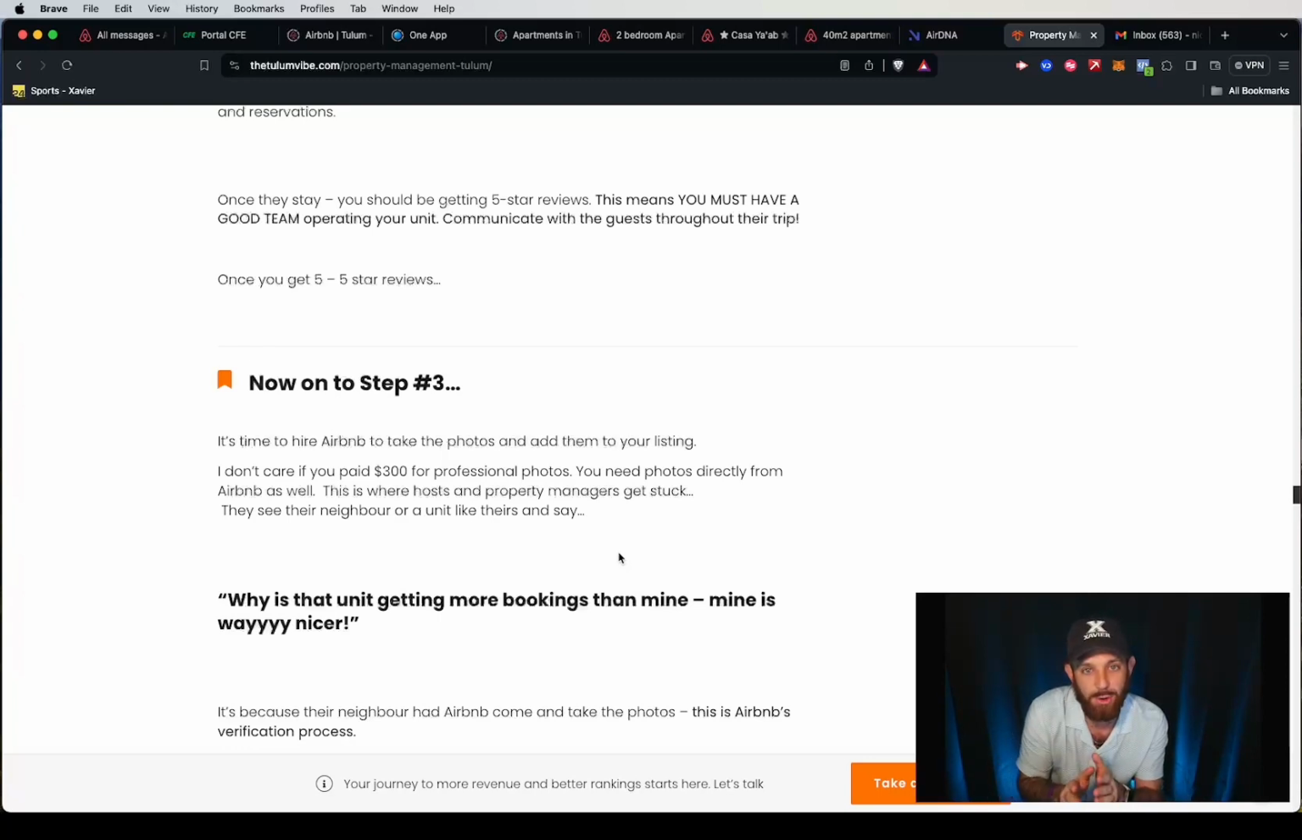Now, why do I say do not do this until you get five-star reviews? Well, there's no reason to pay for Airbnb to go on the first reservation of the new listing, right? Because if that person leaves a negative review, well, those photos, that verification gets tied to that property identification inside their internal system.